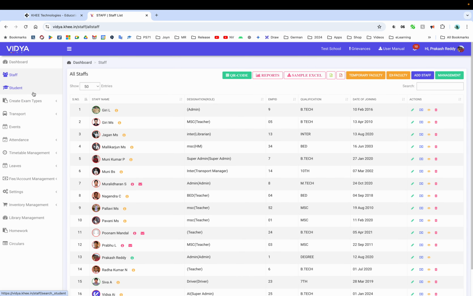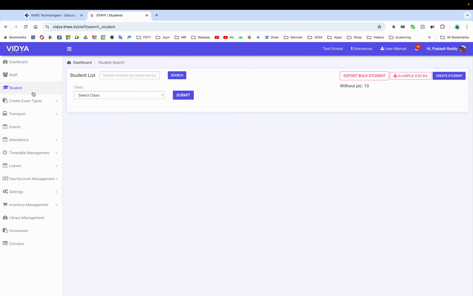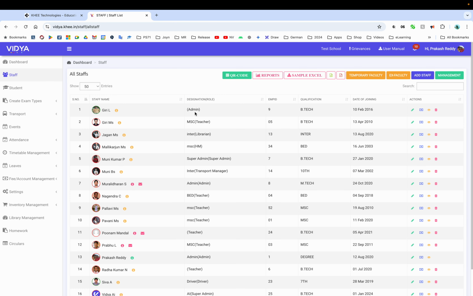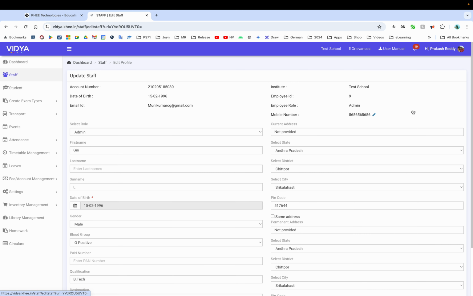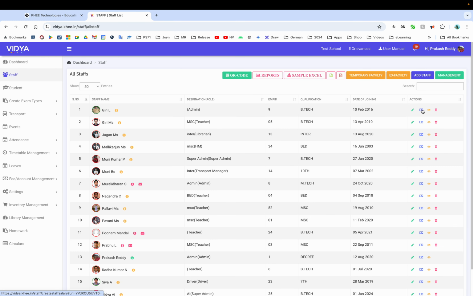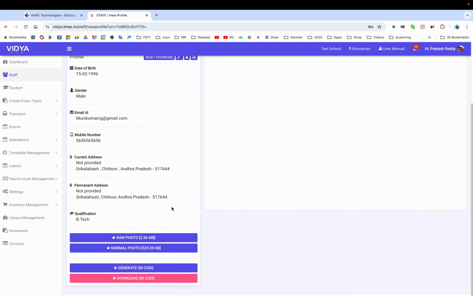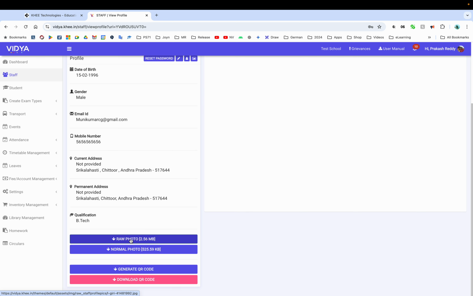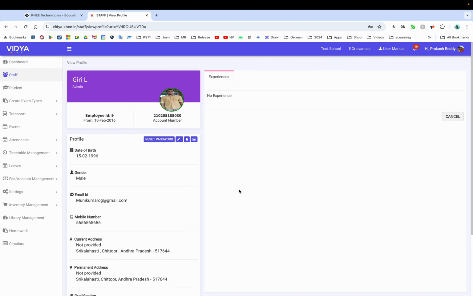Going back to students, and before this one, for the staff, there is one small thing: you can see when they have logged in, the last active time. You can edit their details using the same form, and you can see their salary, or view the full details of what they have given, and their raw profile pic. This is what we will use for the ID cards and the normal pic. And if they have experience, you can add it here.